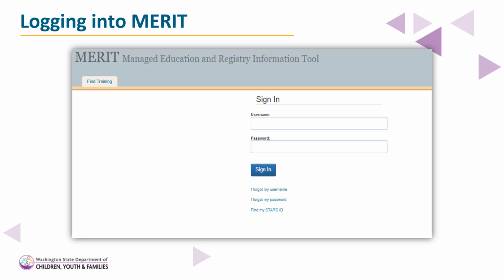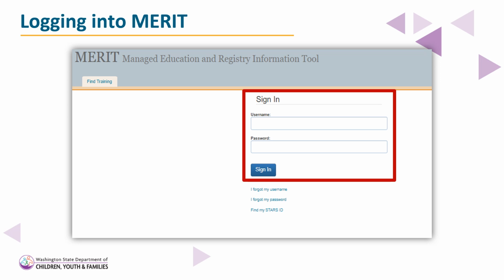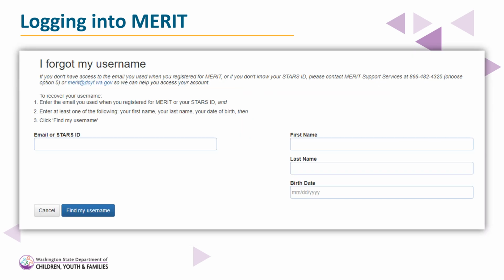After clicking on the activation link, you will then be able to log into your MERIT account using the password you created during registration. Your email address is automatically set as your username. If you already have an existing MERIT account, you can sign in here using your username and password. If you need assistance in retrieving your login credentials, you can locate your username, password, or STARS ID by clicking any of these selections. We will now review each of these options.